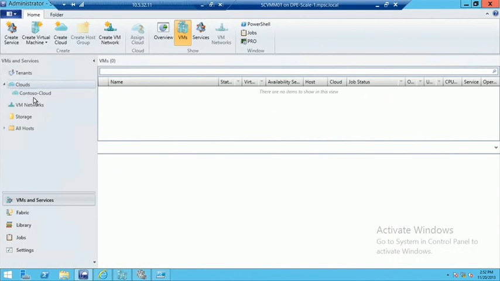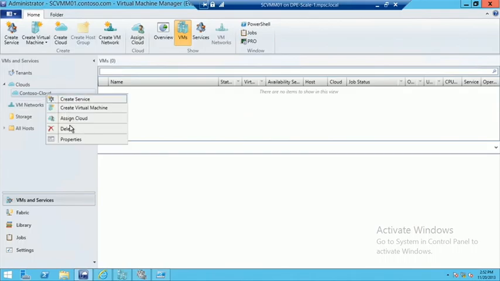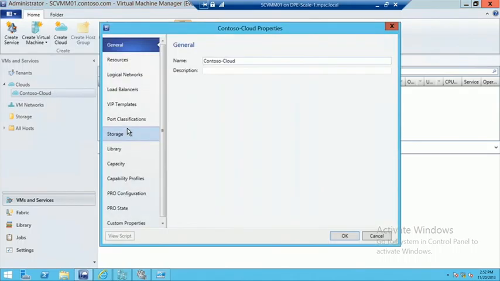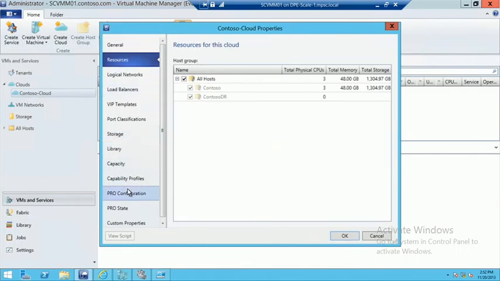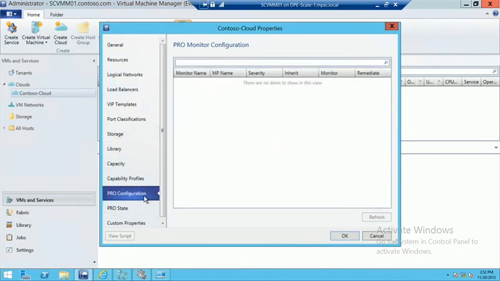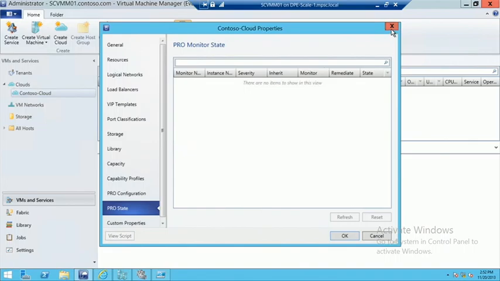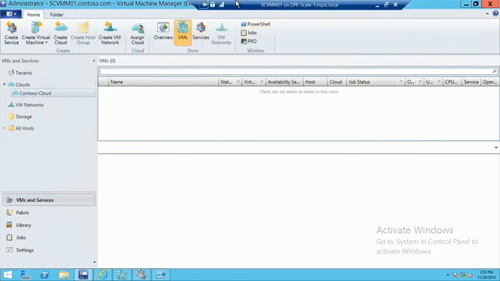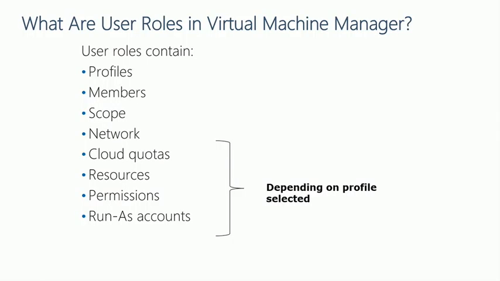So now if I go expand my clouds, check that out. I have my new cloud. Can take a look at the properties of the cloud. Same different configuration options that I have down here. Okay, so let's go back to our presentation, and now we'll start to talk about the different user roles. So first of all, what user roles are available?